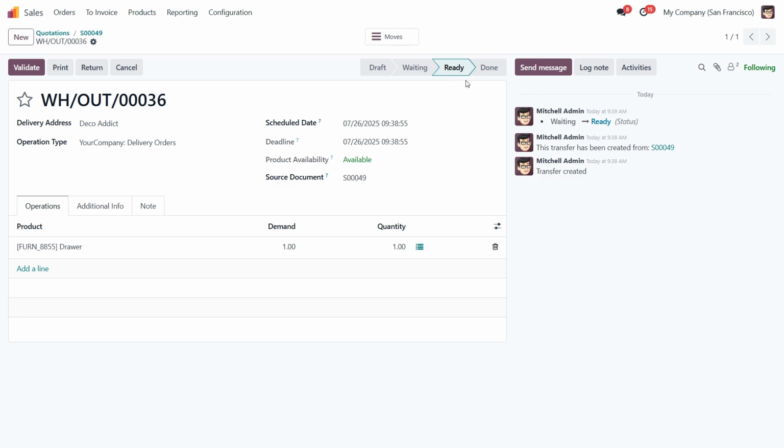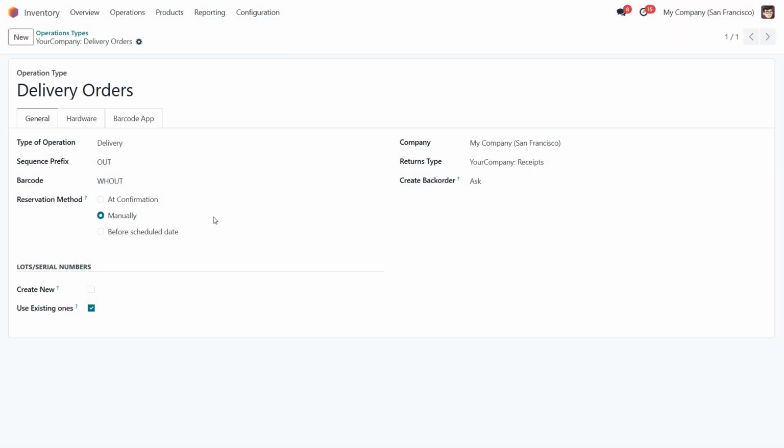This method is great when you want full control. Maybe you're managing urgent orders, VIP customers, or high-value stock, and want to decide manually who gets what. Finally, let's take a look at the before scheduled date reservation method. With this option, Odoo waits until a specific number of days before the scheduled delivery date to automatically reserve products.